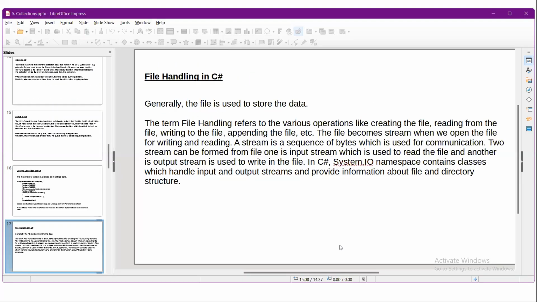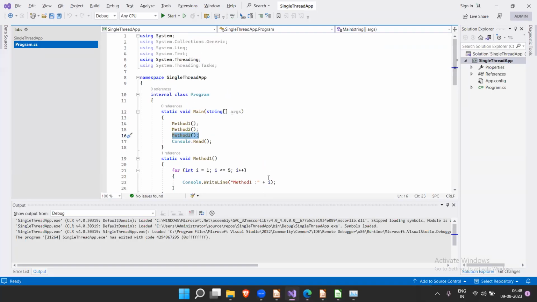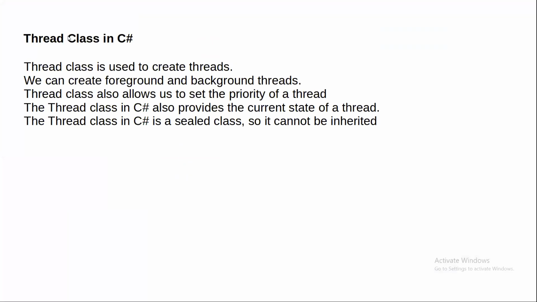Now let me show you the multi-threaded demo. But before that, if you want to use threads in C#, you have to use the Thread class. You can create foreground or background threads.